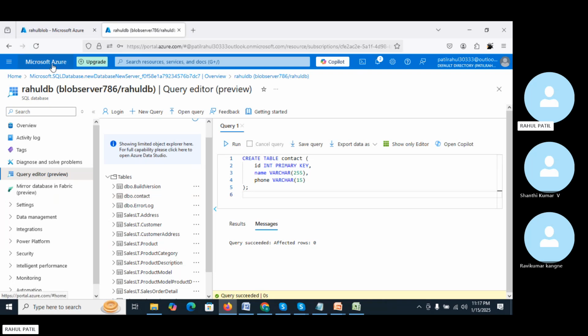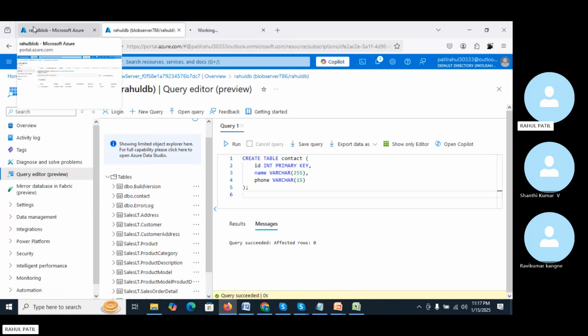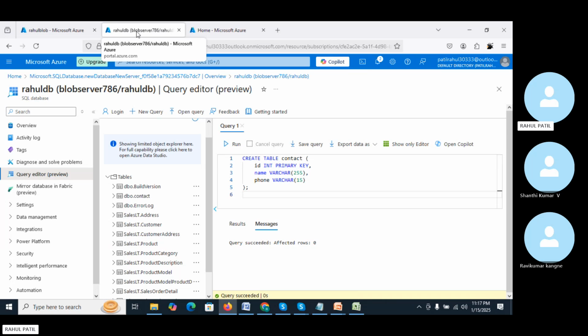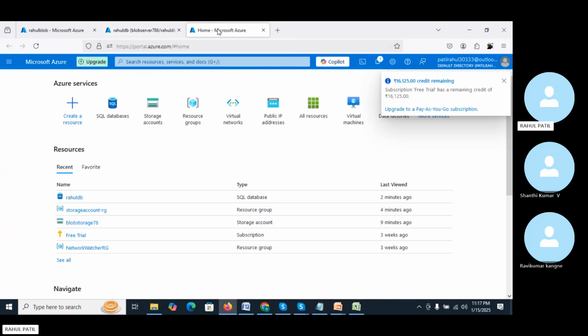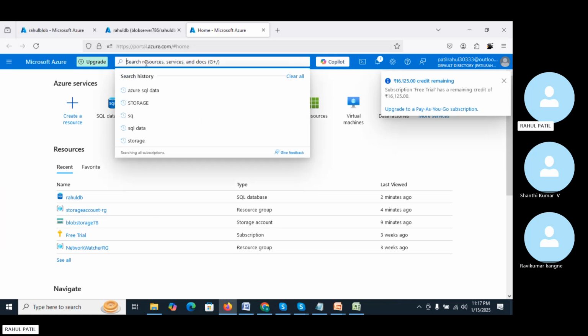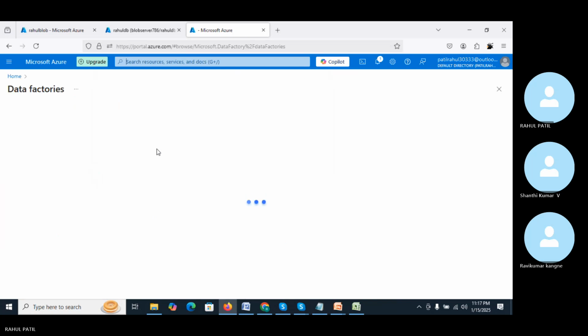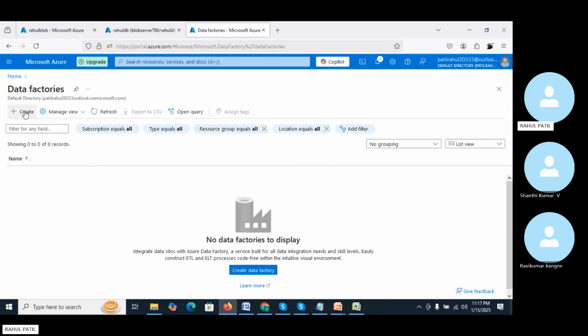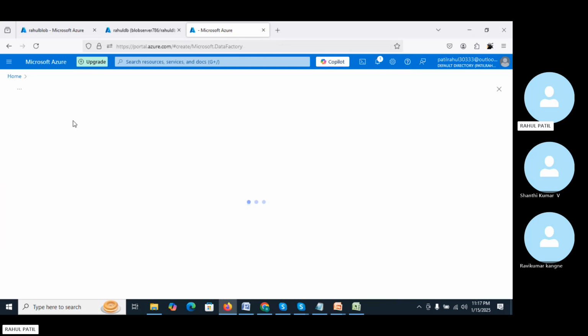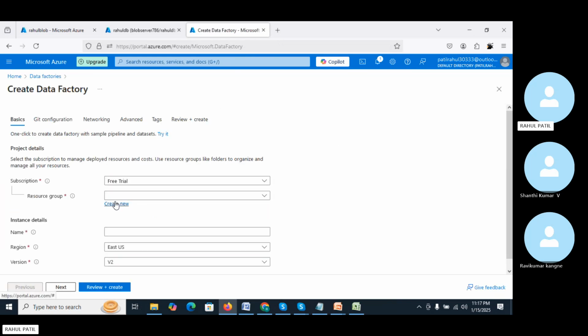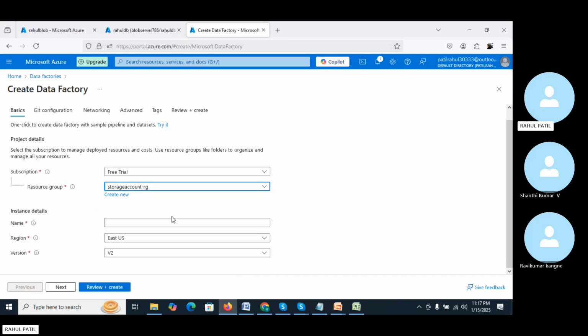Now I have to go to Azure Data Factory. So I open another tab, because the first tab is for the storage account, the second tab for the SQL database, and now this third tab for the data factory. I search for data factory. Now I create the data factory. Hit on create. I select the earlier resource group. Then I have to give a name.